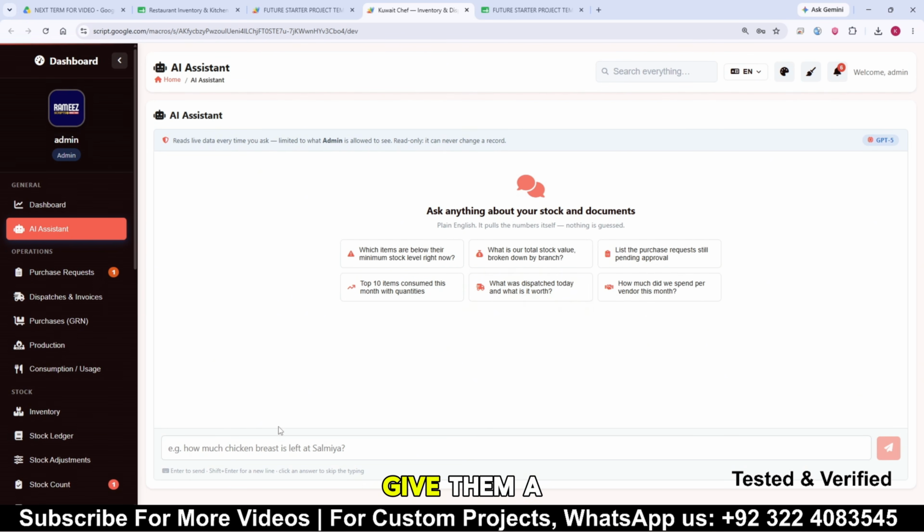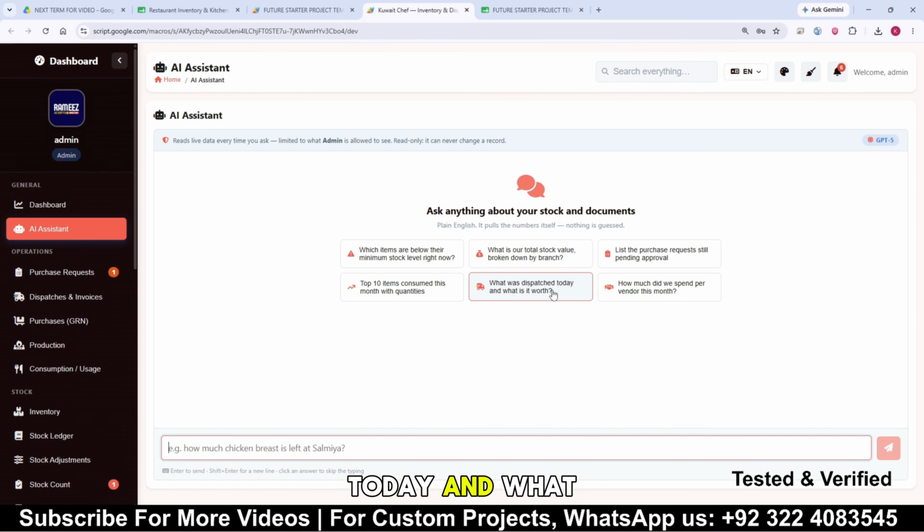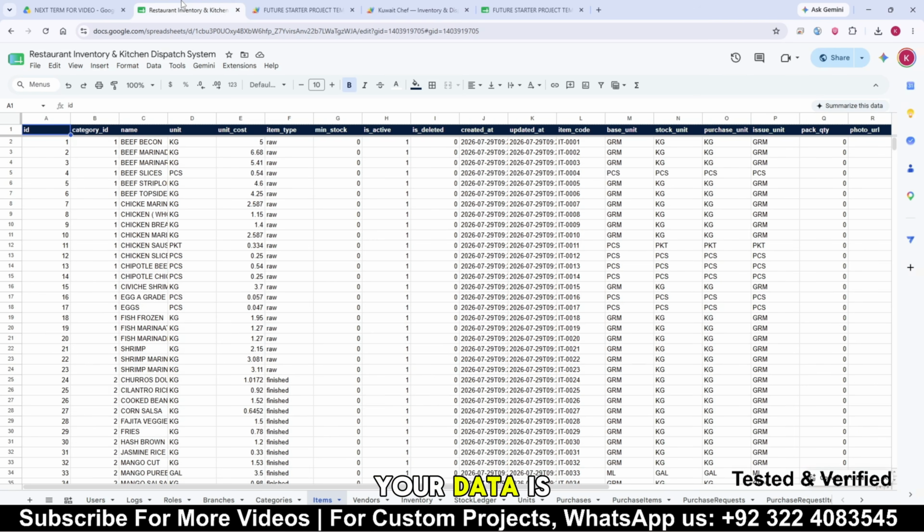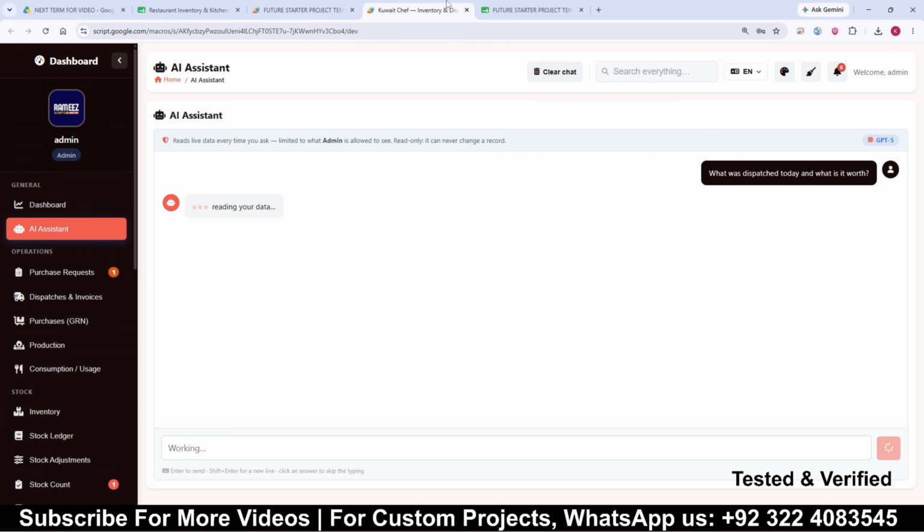So just simply give them a prompt in simple English language, what was dispatched today, and what is it worth. I just simply give a prompt, and now it's reading your data. Where is your data? Your data is available in your Google Sheet, because we are using Google Sheets as a database for our web application. So right now it's reading our Google Sheet with the relevant data for this query, what was dispatched today and what is it worth. So once its processing is completed, it will give you the answer. So we will wait for that.